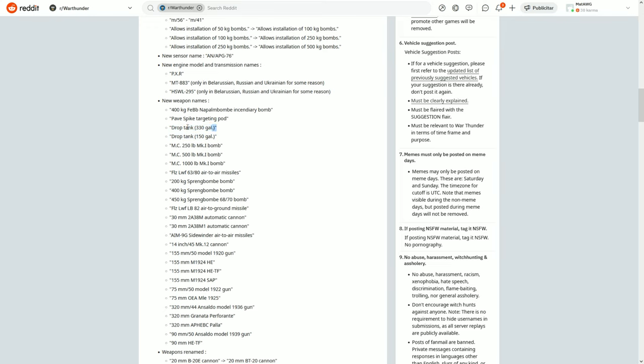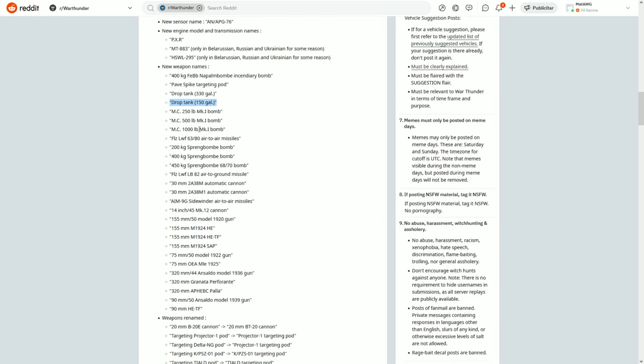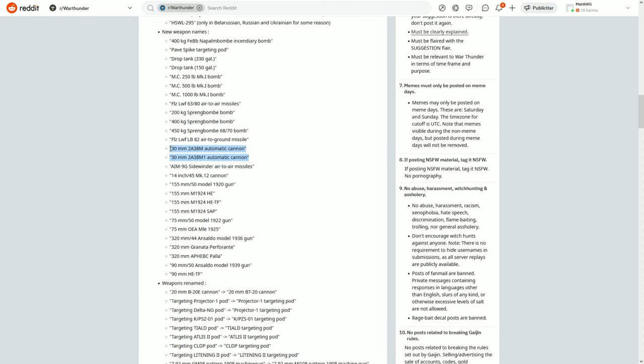Some of the new, I think this is for the Tornado, and this is for the Hunter F.58. Some bombs. The A9P for the Hunter. The AGM for the Hunter. All of these are just the bombs and stuff for the Hunter. This is the automatic cannon for the dev vehicle. Is it the Panzer that uses the cannon? Yeah, it's the Panzer, right?